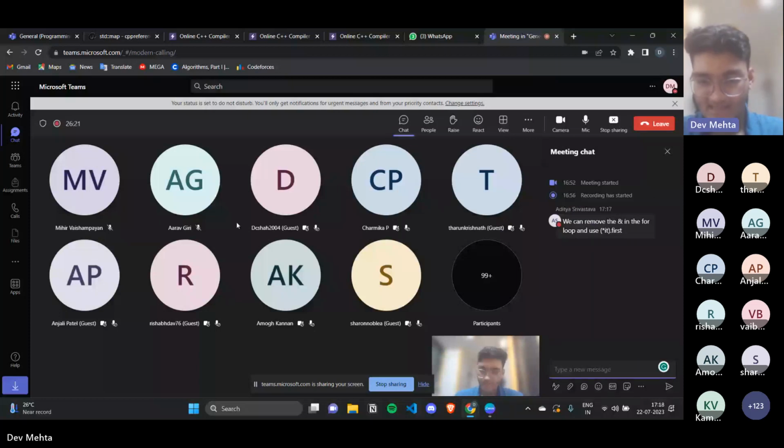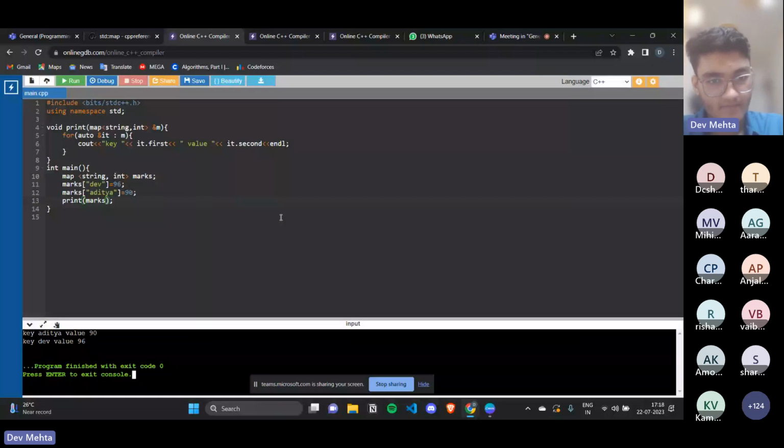I know the syntax is a bit complicated for maps, but once you start using it, you'll get used to the syntax and you don't need to go much into detail. So there's always cppreference, which is a very good site where you can find all the functions related to a map and the syntax of the map.